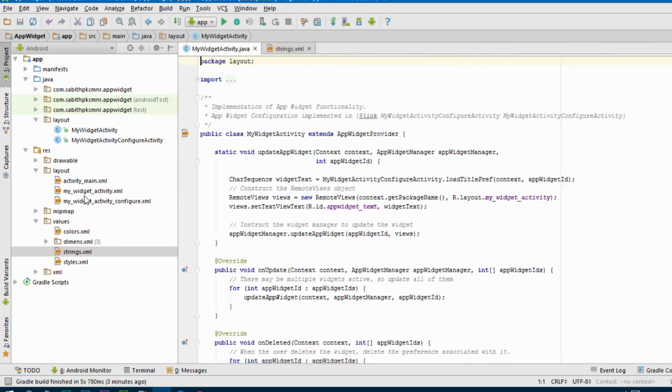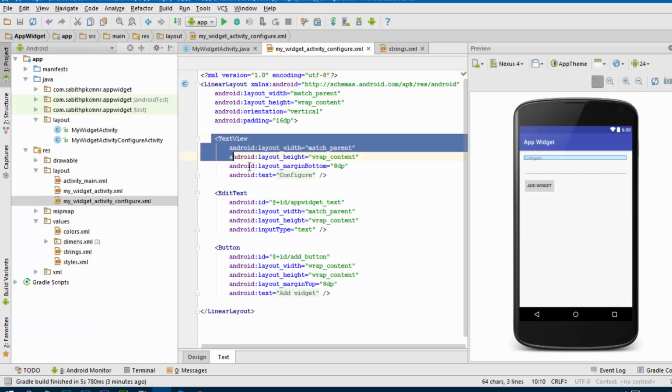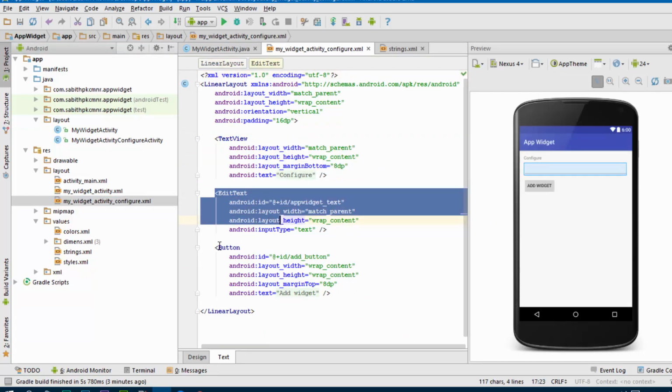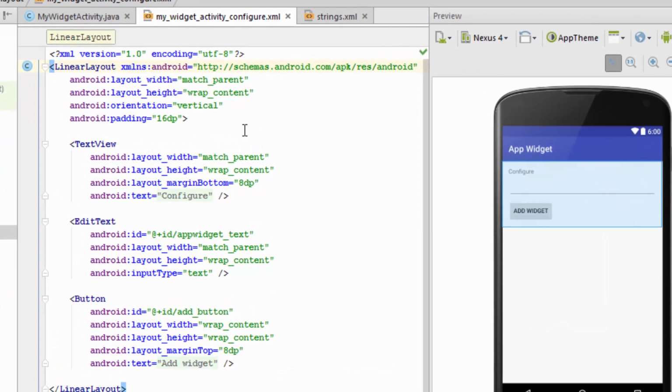Now let's go to the my widget activity configure.xml, and here you can see there is one text view, an edit text, and one button. The configure is the text view, and the edit text is the space we have given. And next we have the button here to submit. If you want we can customize all these things. And as you can see, the padding is given as 16, as we have selected only 2 rows.